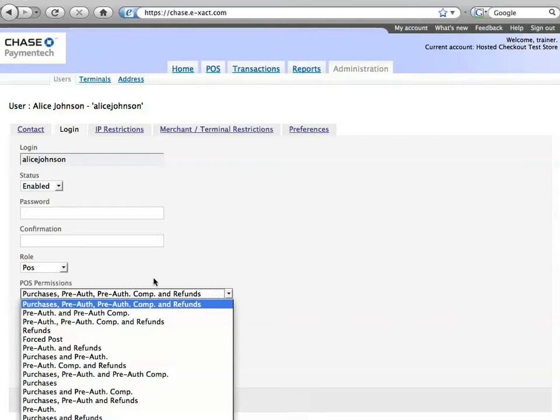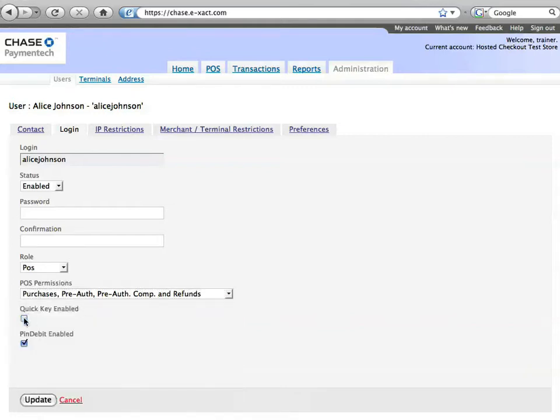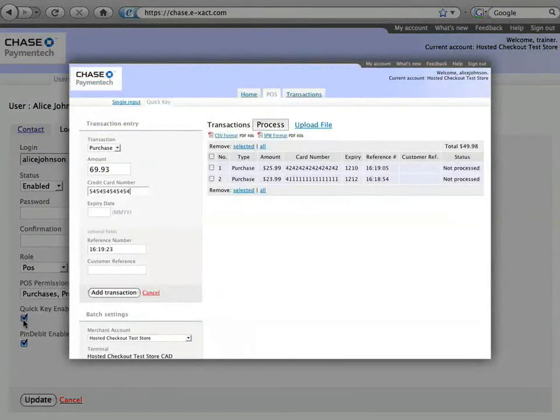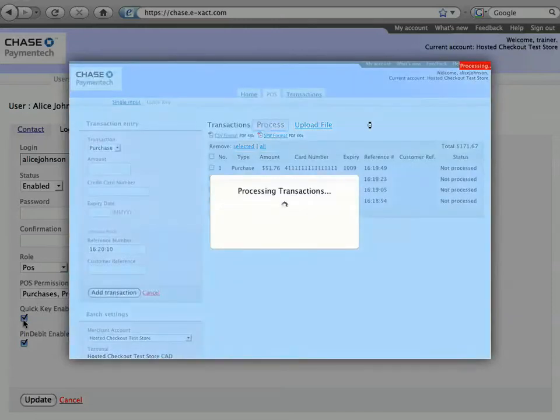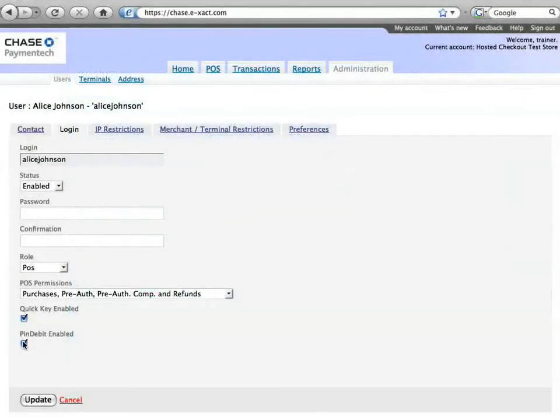Control access to the Quick Key application using the Quick Key enabled checkbox. Quick Key is an alternative interface for the point of sale that allows for fast keying of transactions one after another to create a list or batch of transactions. Once the keying is complete, the batch can be sent for processing in a single step. Grant the user PIN debit functionality by way of the PIN debit enabled checkbox.